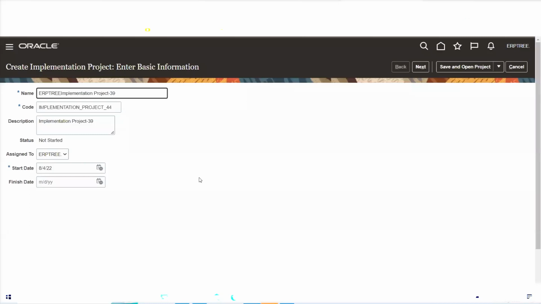Later we'll take another name. For initial discussions, we'll go with this ERPTREE name. Later we'll select one country and go with those scenarios. I'm taking the name as ERPTREE implementation project. By default, it is generating some number. You can remove the number from the name. The same name will default as the code and description.